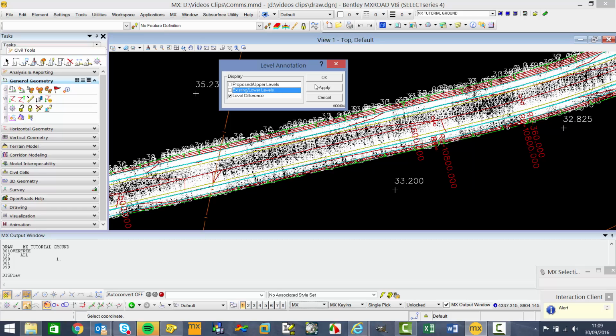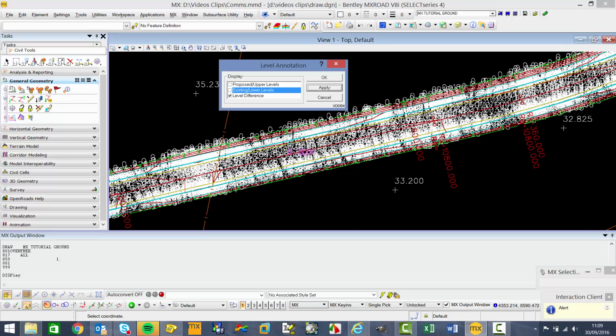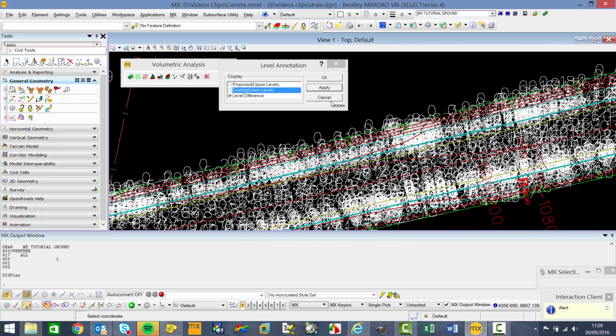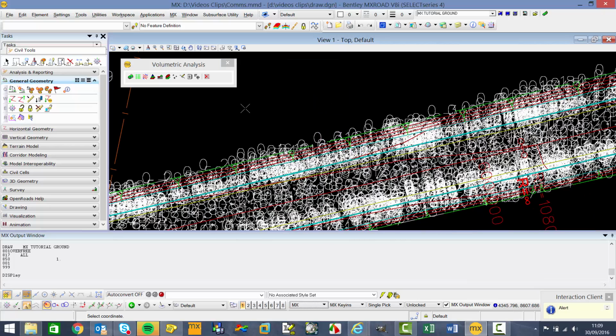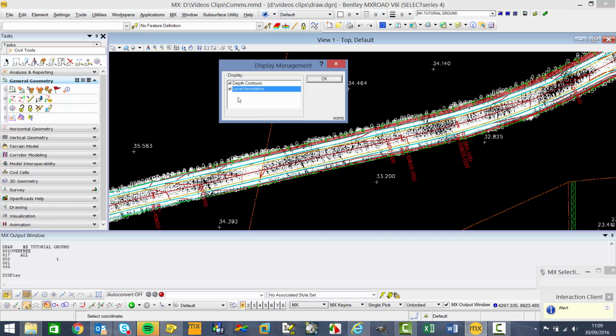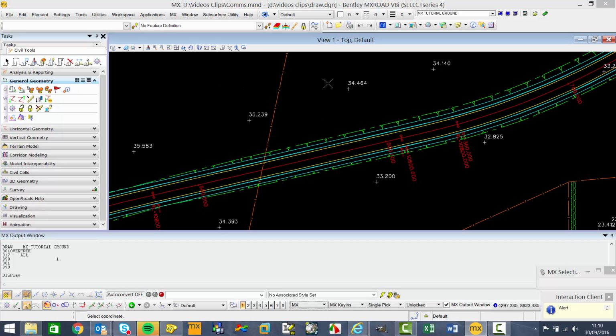Untick. I think that's still going to be too much detail. We've got this chainage interval at quite tight chainages, so we might want to drop that down a bit. But this is the kind of information you can annotate. Under display management, we can display our level annotation, we can turn that off, and we can turn the depth contours off.